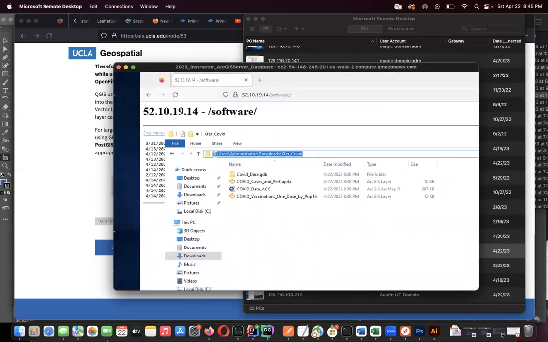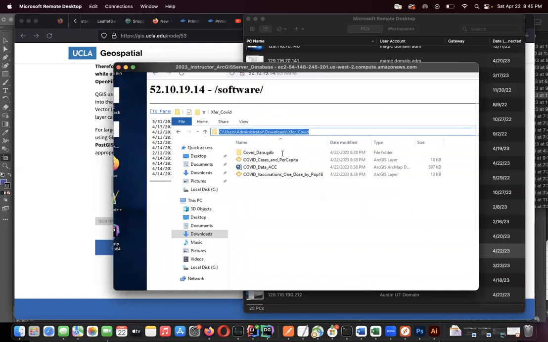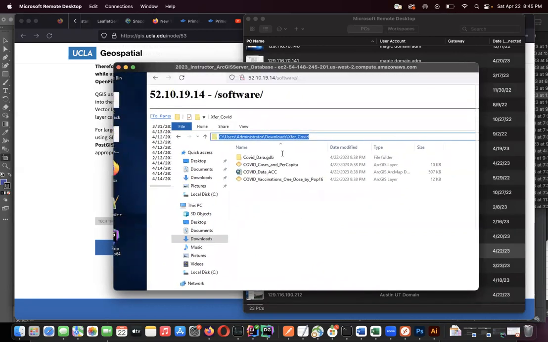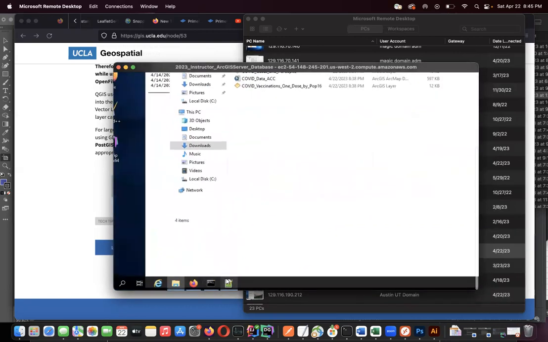So the path for me is C:/user/administrator/download/X for COVID. That's the part of the path that I'm going to need to put into the command line command to actually push the data up to Postgres. So let's go look at that command.